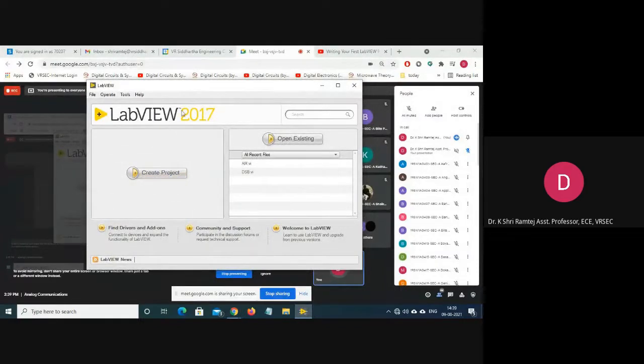As you can see here, when you open LabVIEW, this is how it will look like. Here we need to go to File and New VI. The programs that we write in LabVIEW will be saved as .vi extension. MATLAB programs will be saved as .m files, whereas LabVIEW files will be saved as .vi files, as you can see over here, am.vi, dsp.vi. So VI means basically virtual instrument.